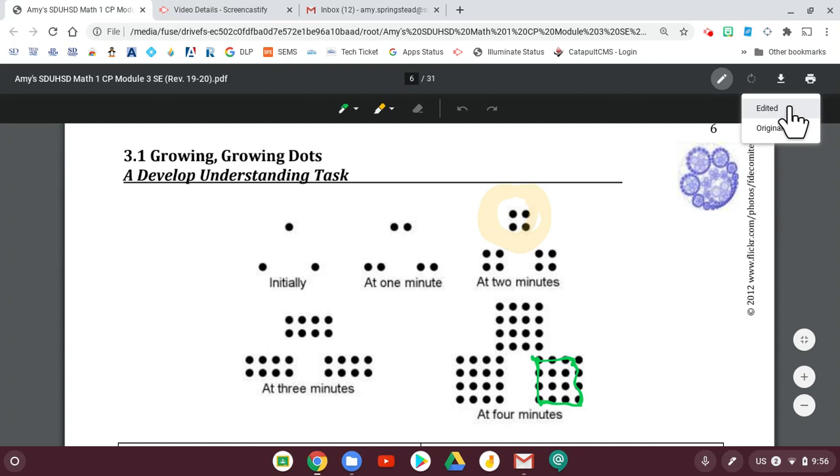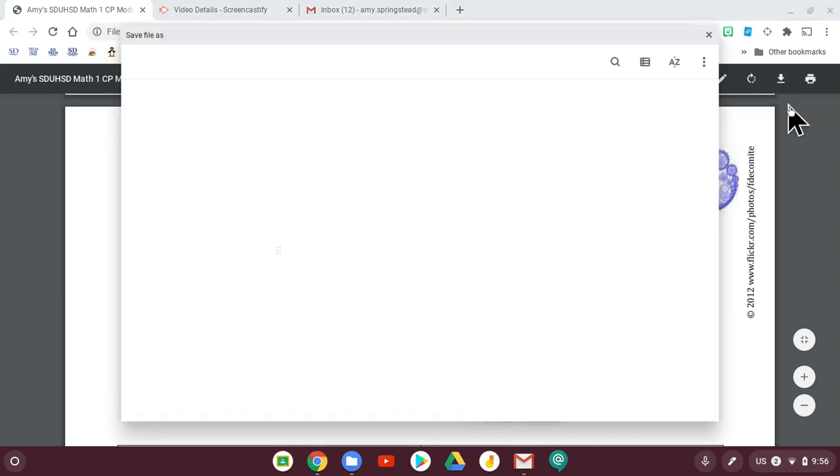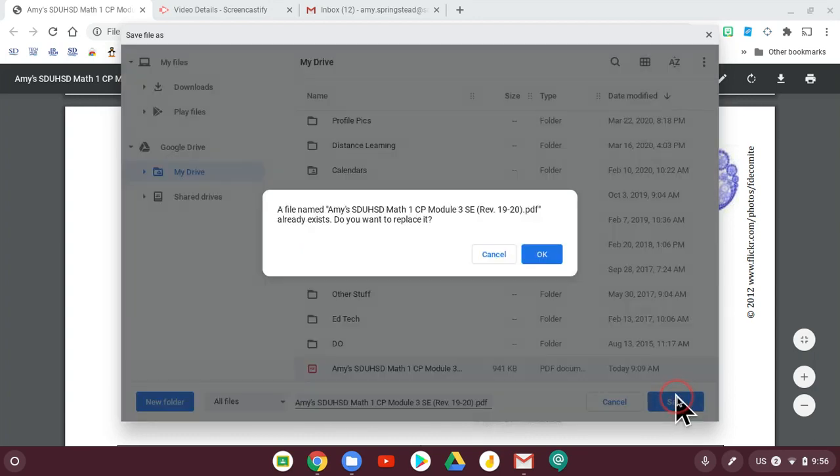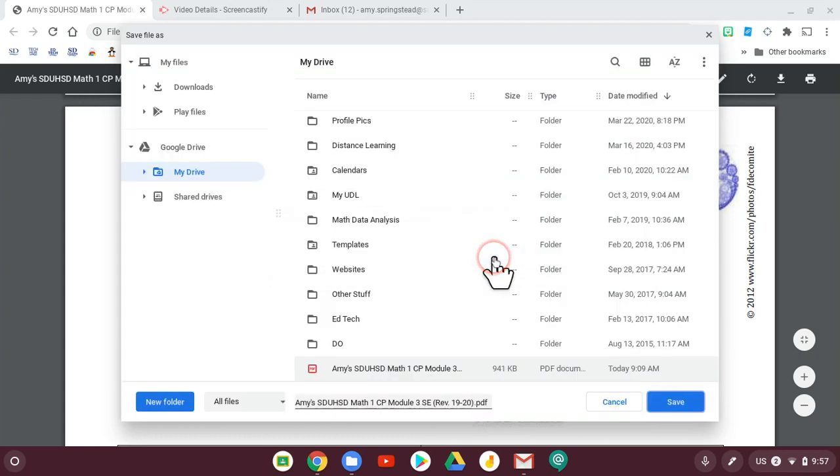For this one, I'm going to save the edited version, and it will open up a dialog box that allows you to give it a different name than the one that you originally had. If you don't change this name, it will overwrite your file, meaning it will replace the one that you already have. You can do that, and it will give you this message to make sure that that's what you want to do. If it's not, you need to change the file name to something different and then click Save.